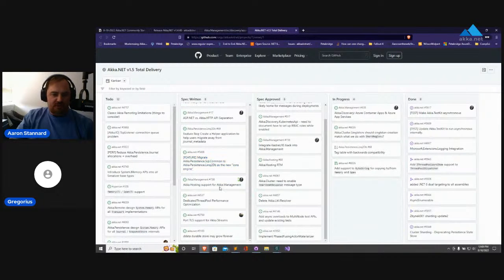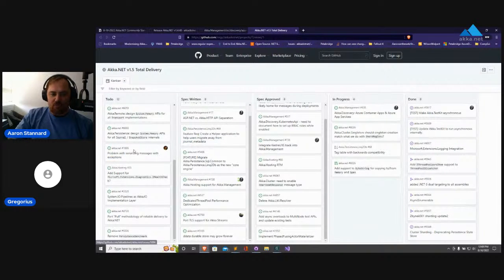Other issues like adding Akka.Hosting for Akka.Management, which Gregorius and Sean are working on. That's one of those things where they've specced out their first API. I'm going to need to review it and approve it. And once that's approved, we can keep reusing those patterns to build that whole system out. So that's the goal of this issue planning here.